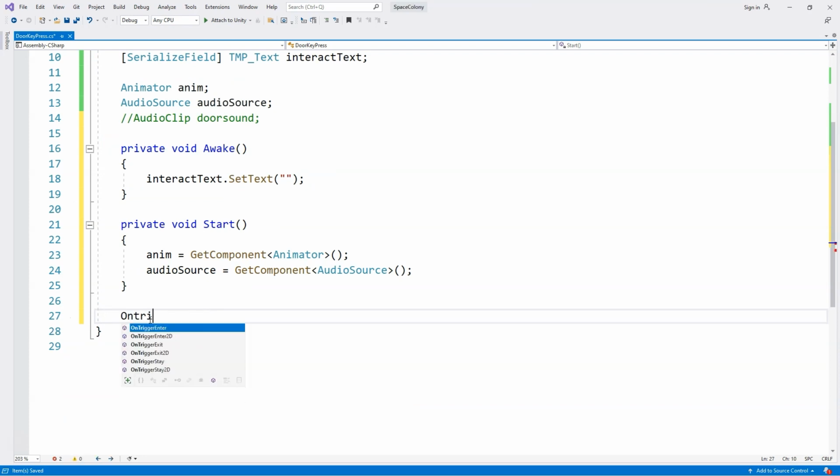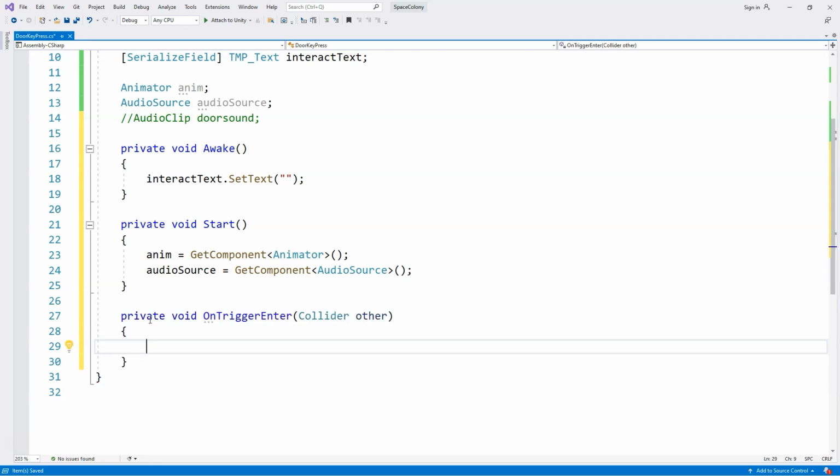Next up, we're going to do an on-trigger enter. So this is, remember, this is on the door. So the first thing that we want to do is look, is whatever has entered the trigger of the door, we want to see if it's tagged player. So if we do other.gameObject.compareTag player, with a capital P, and we'll save that. Always save your progress.